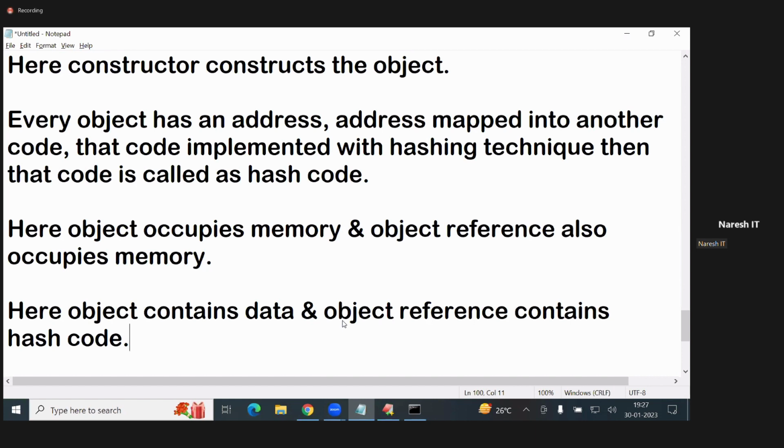Now I'll ask some questions. Give me the answer. Every object has an address mapped into another code. That code is implemented with the hashing technique. Then that code is called hash code. In other languages, you call it an address. Suppose in C++, you call it an address, but in the Java language, hash code. The object occupies memory. The object reference also occupies memory. Both will occupy memory. The object contains data. The object reference contains hash code.